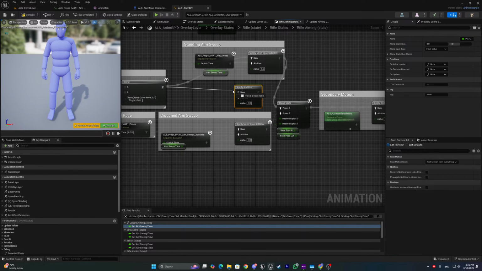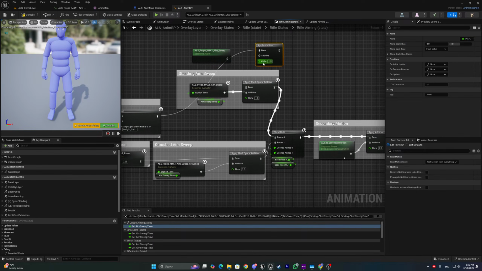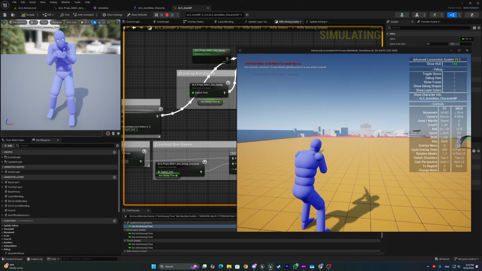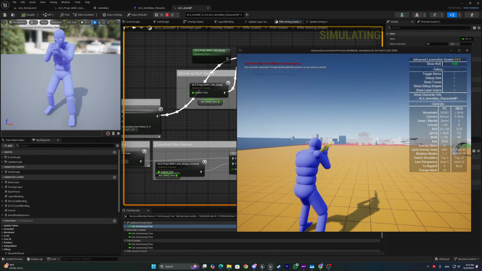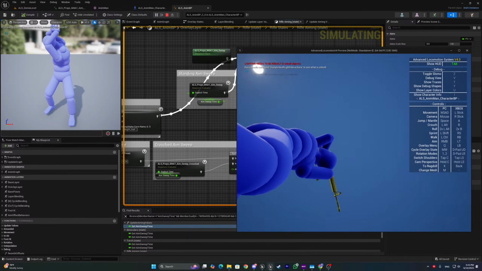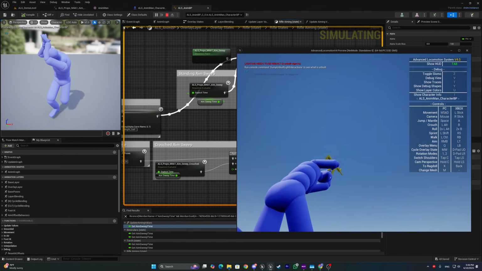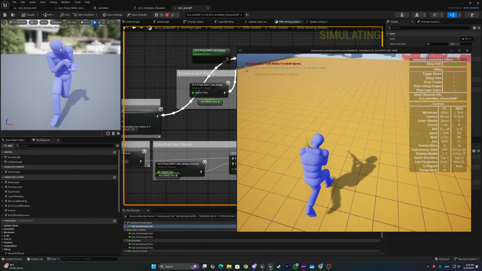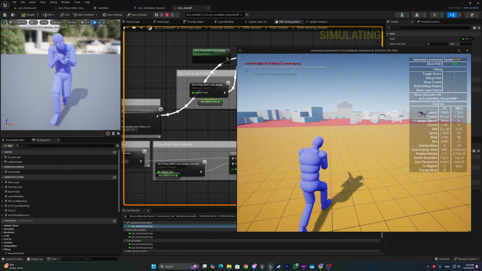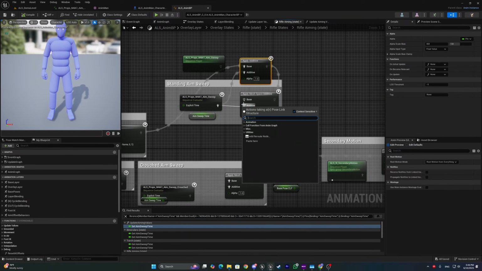If you try to use this node instead, I don't know what's going to happen. Let's see what changes. Yeah, it's going to change everything. So the character is going to glitch out like this. It's not going to look good.